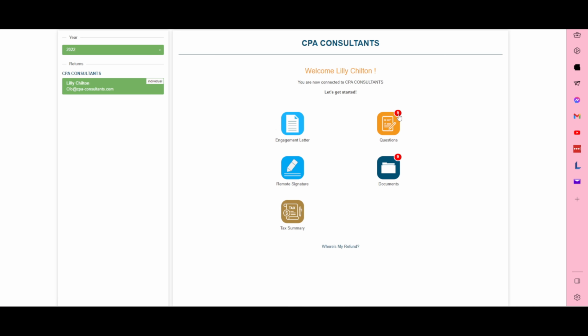So the first thing is the engagement letter. Once that is done, you can start working on your questions, answer the tax questions, and then upload all of your documents. Once the engagement letter, questions, and documents are all done, we take over and start your tax return. When the tax return is completed, you review it and then process your remote signature.